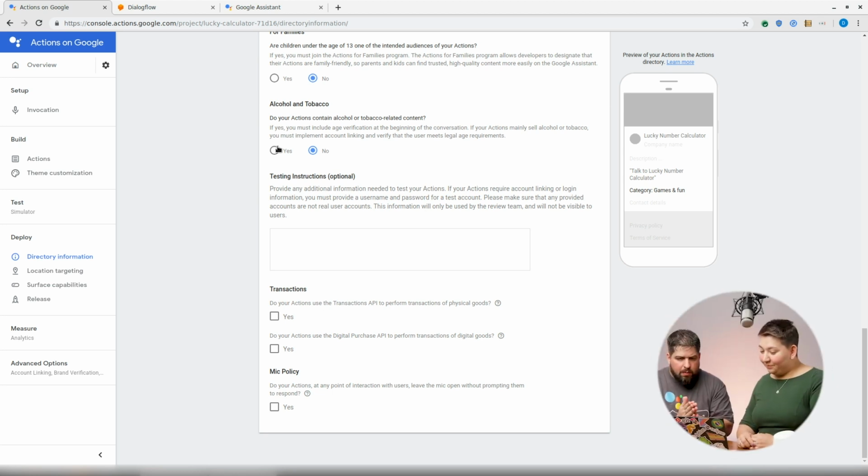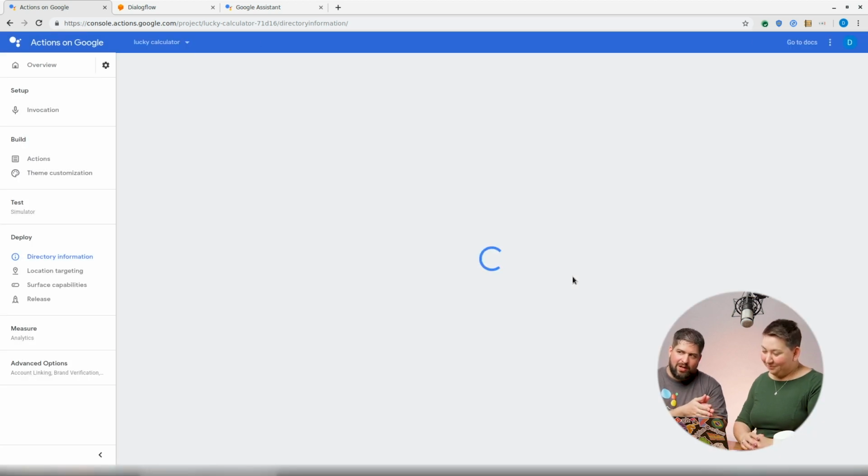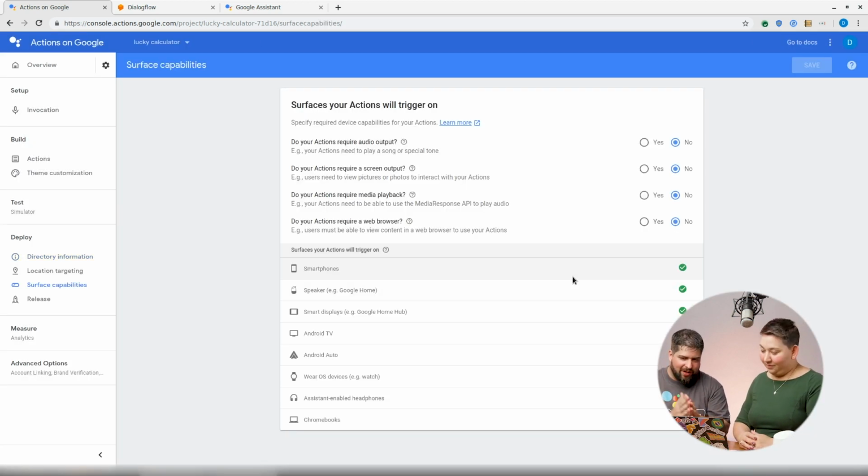Yeah, exactly. But okay. So we filled all this out? Yes. When I fill it out, what should I do next? I think we should just do surface capabilities, right? Because let's tell Google what options. Oh, yes. Discard. We are not saving right now, but remember, you need to save all the time, right?